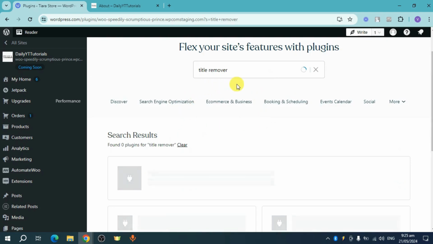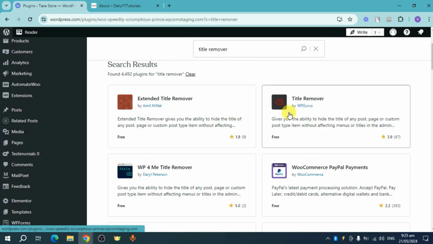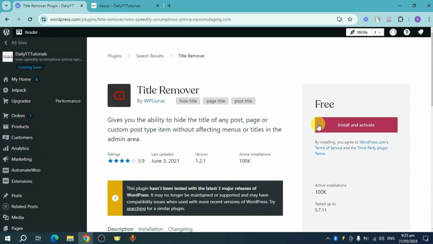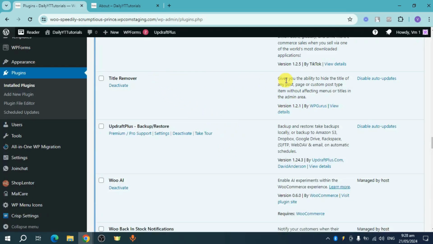And then once you have searched for it, you should be able to see in here some search results. So you can choose any title remover right here, but I recommend you to do this, which is this title remover by WP Gurus. So let's click on this right here. And then from in there, click on this install and activate. And now this will actually install a plugin to our WordPress. Now you can see right here that it's actually been installed.